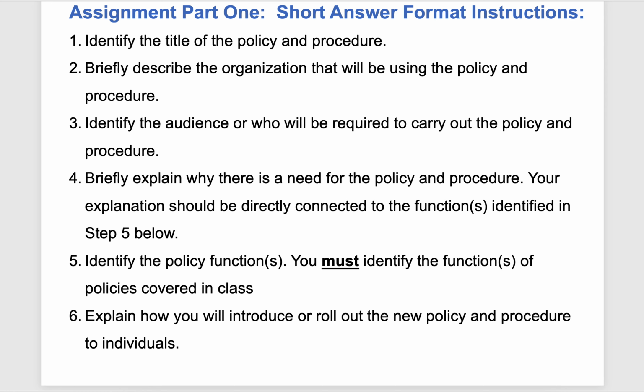The next thing we ask you to do is describe briefly, again, another one or two paragraphs at the very most, why you need this policy and procedure. In the module, we have very specifically explained there are 4 functions for policies and procedures. So think about that as you're writing your answer. Why do you need this policy and procedure? And just explain what its use is, why you need to have it in place, where you found a hole or a gap, or if you might want to be proactive.